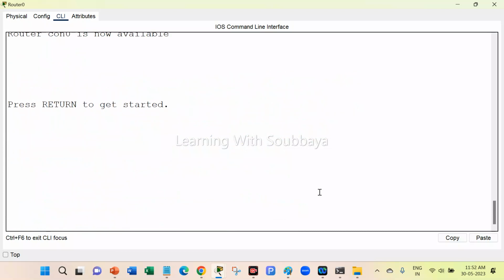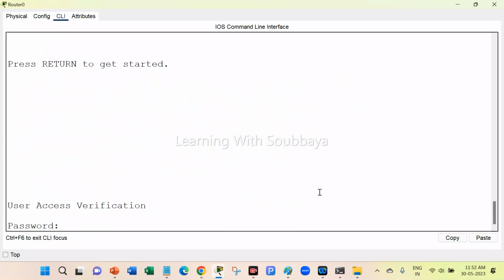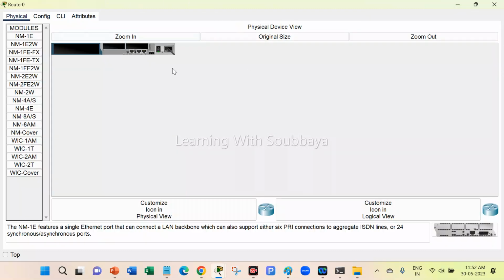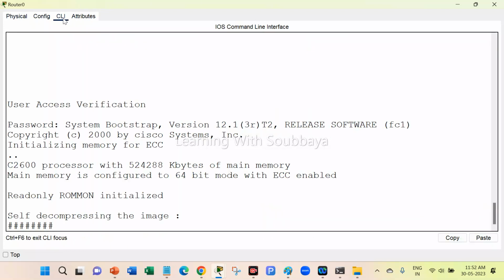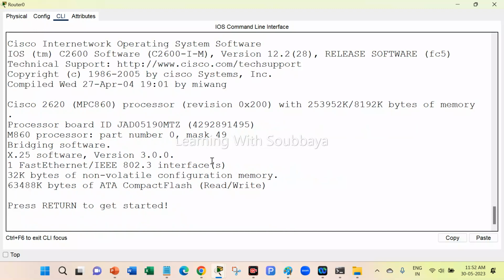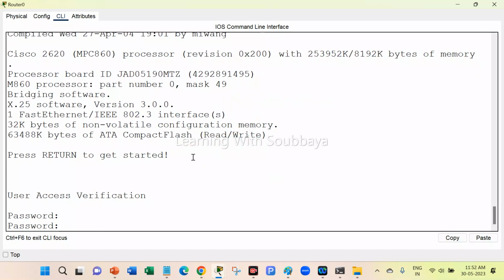If I give the exit command and then enter, it's asking me for a password. I cannot remember the password. How to recover it? Even if I restart the router, it is not possible to recover the password. You can see I'm restarting the router here. After the restart also, it will ask for the password. We cannot remember the complicated password, so you can see it's asking for a password.